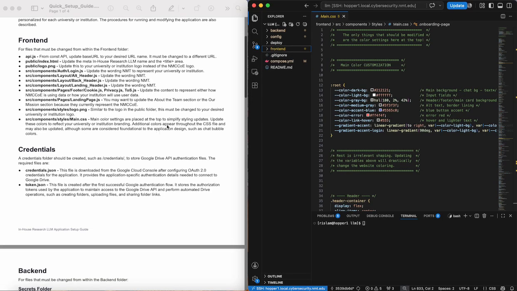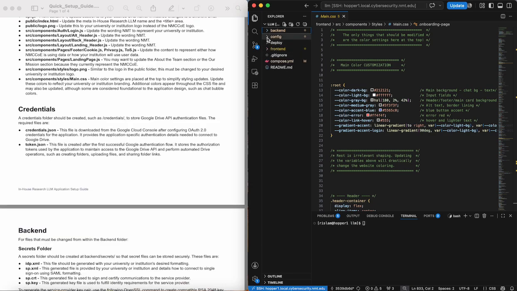Next we have credentials. It's inside the config folder. We have 2 files, credentials.json and token.json. Credential.json is the file that is downloaded from Google Cloud Console after configuring OAuth 2 for the application.